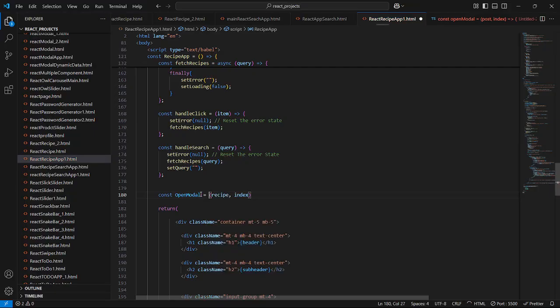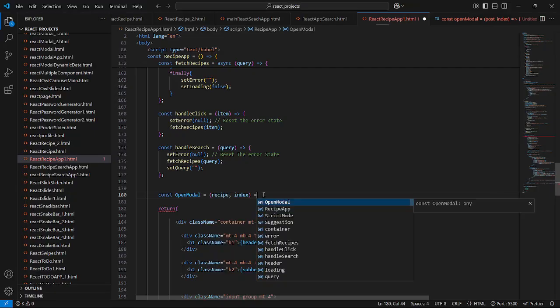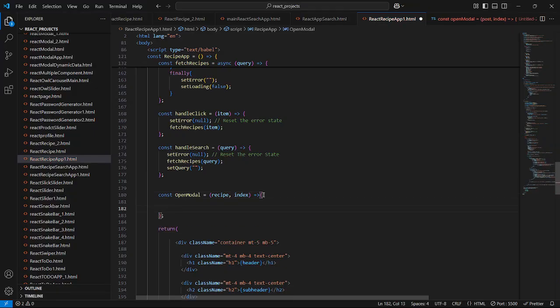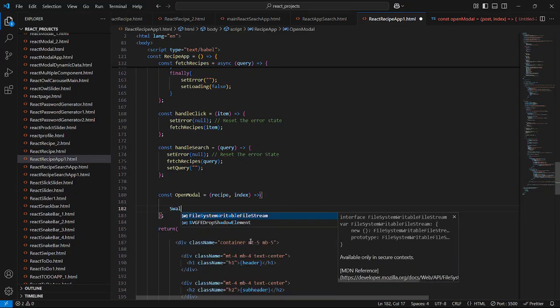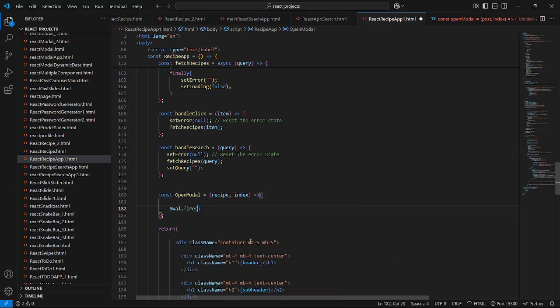So give equal to like this, and say here filter function like this. Okay, so close this and just open this. First we are going to open the modal. So I'll just say here Swal dot fire. Okay, and like this, close this.